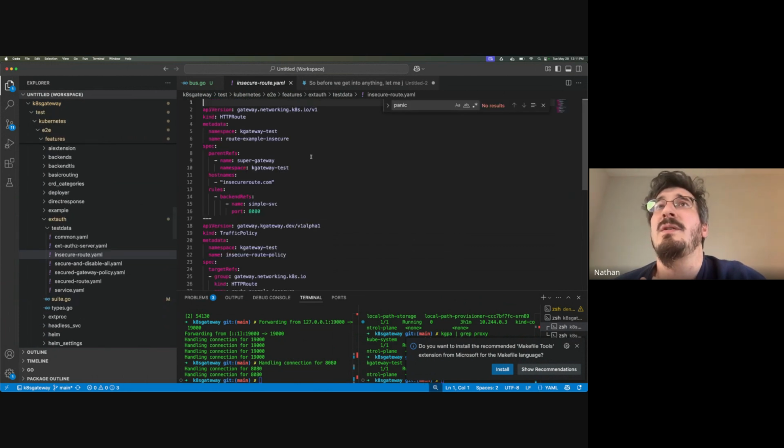So why might you make an insecure route? Well, one of the use cases that we were thinking of is, hey, I want everything to be secure, but I want my health route to not require any authorization. That's a pretty common use case. So while the naming here maybe doesn't lean into any one use case, you can sort of see that setup.